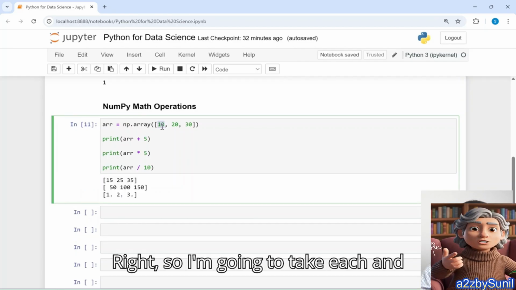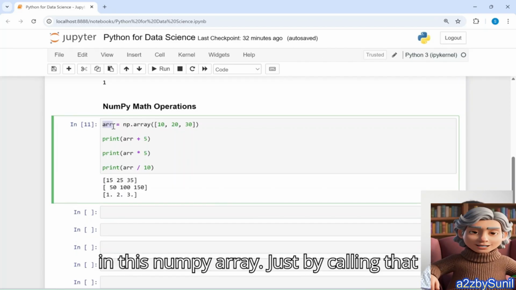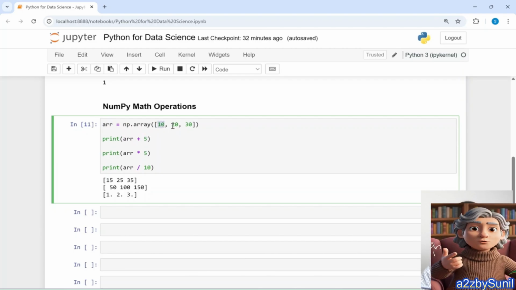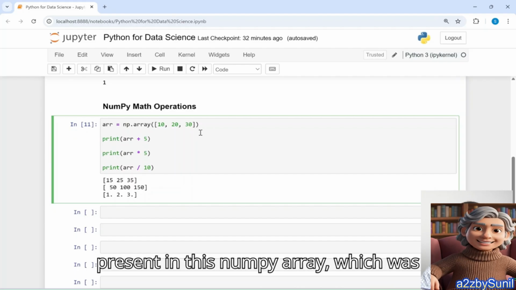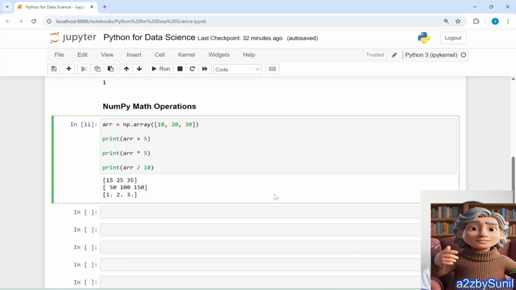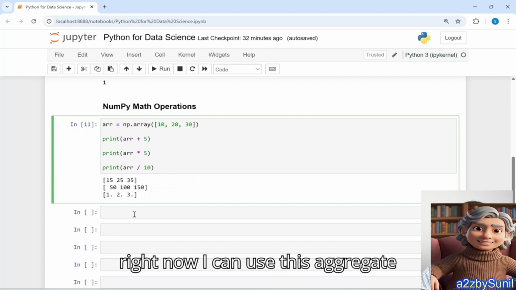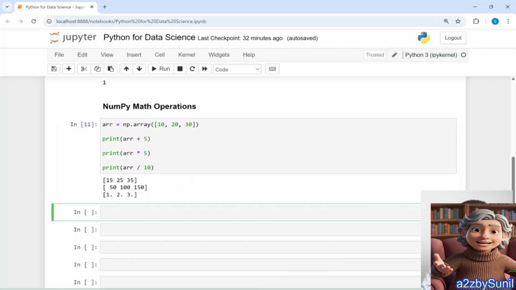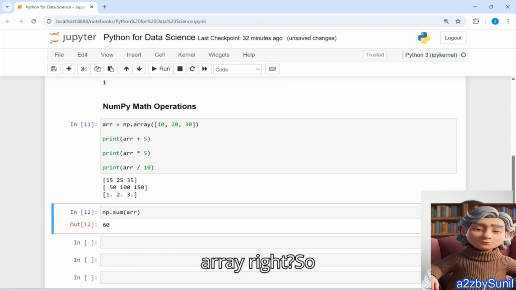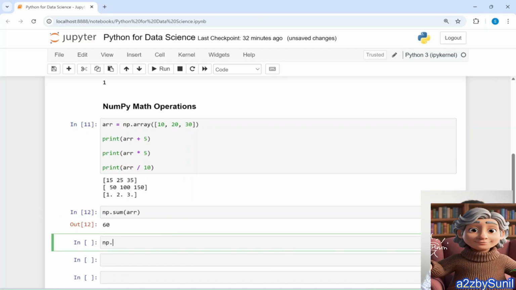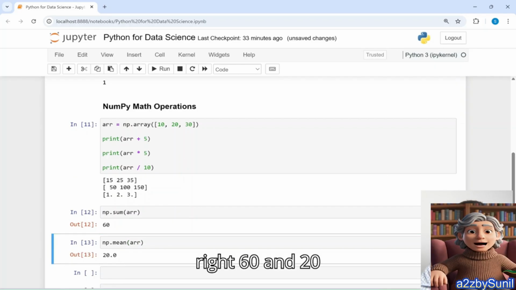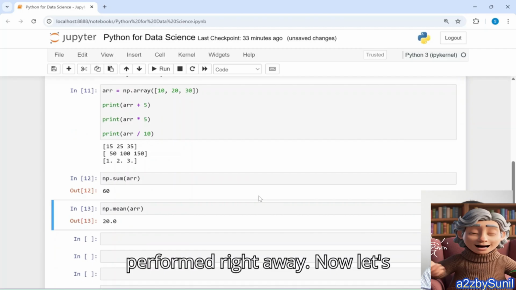Right, so I'm going to take each and every value that's present in this NumPy array. Just by calling that variable name, I was able to add 5 to each and every element present in this NumPy array, which was not possible directly in lists and tuples. So array into 5, right? Now I can use these aggregate functions right away. np.sum of array, right? np.mean of array, right? 60 and 20, right? So all these things can be performed right away.